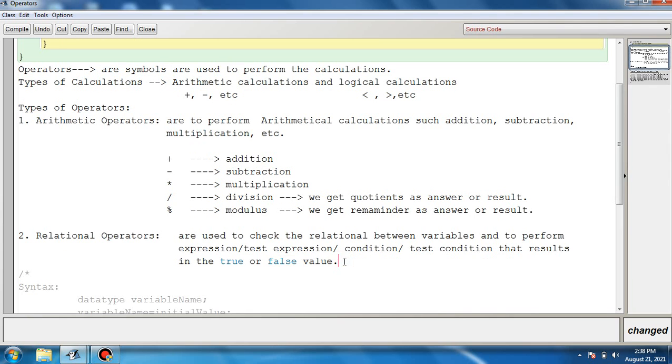Now, what types of operators are known as relational operators? For example, less than. Like the less than symbol, even as you have studied in mathematics, it is used to form the relation between two values, whether one value is smaller than the other. This is the relational operator, less than operator. This is greater than, to check whether the first number is greater than the second.